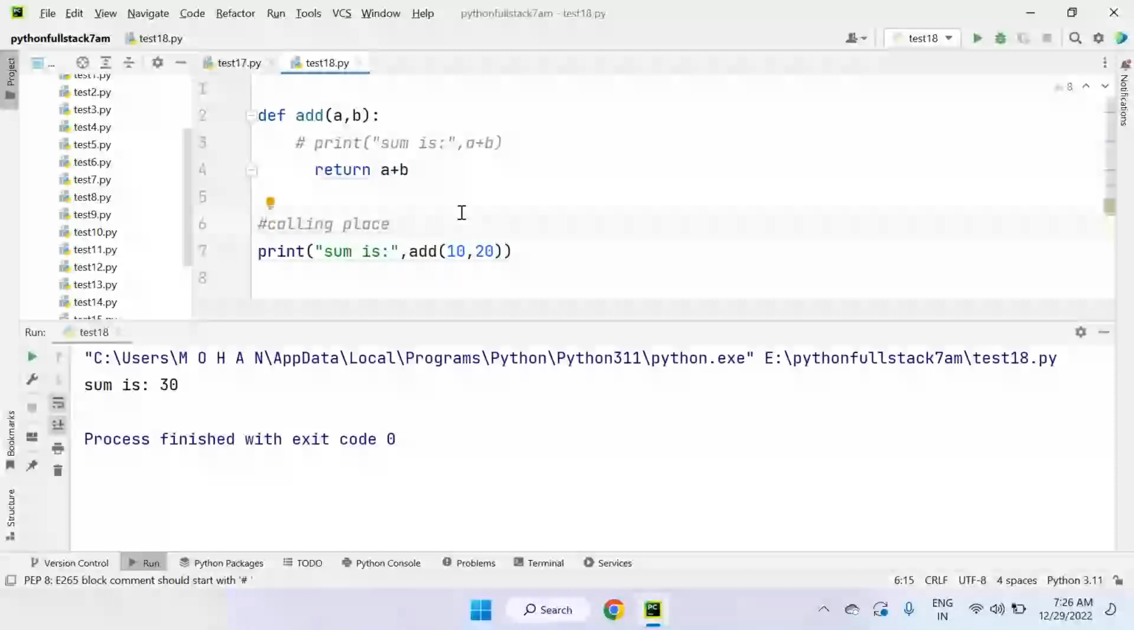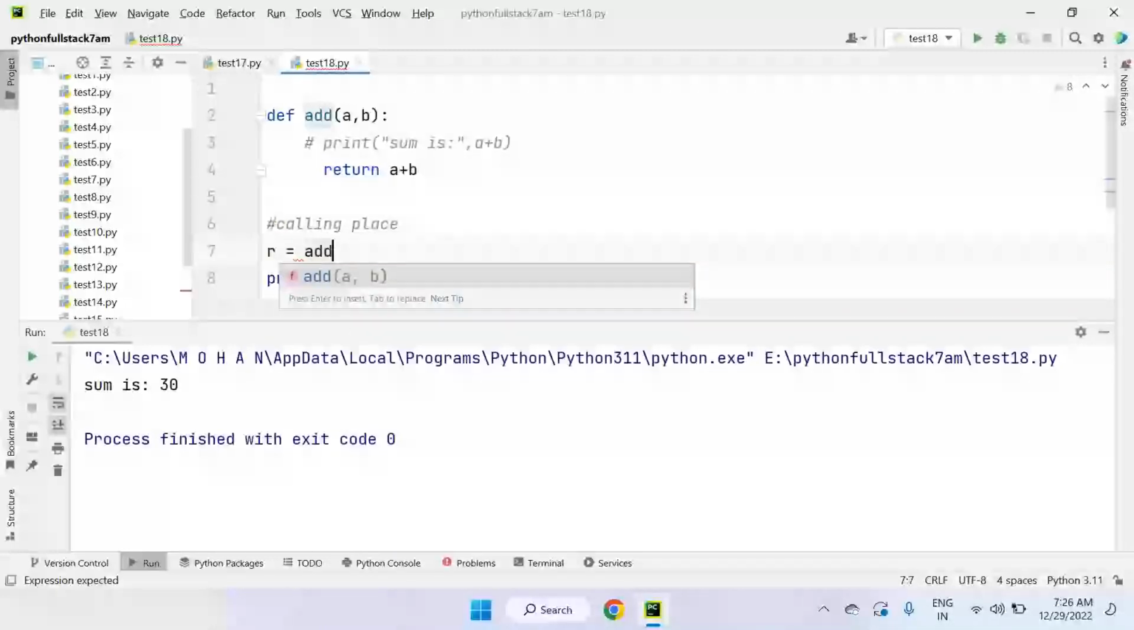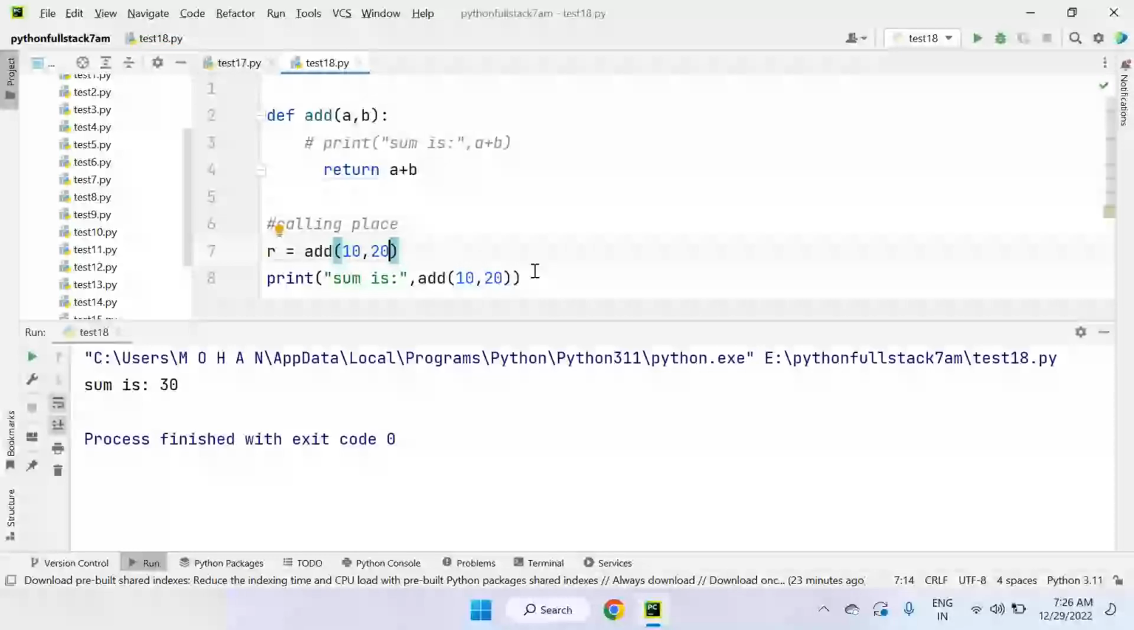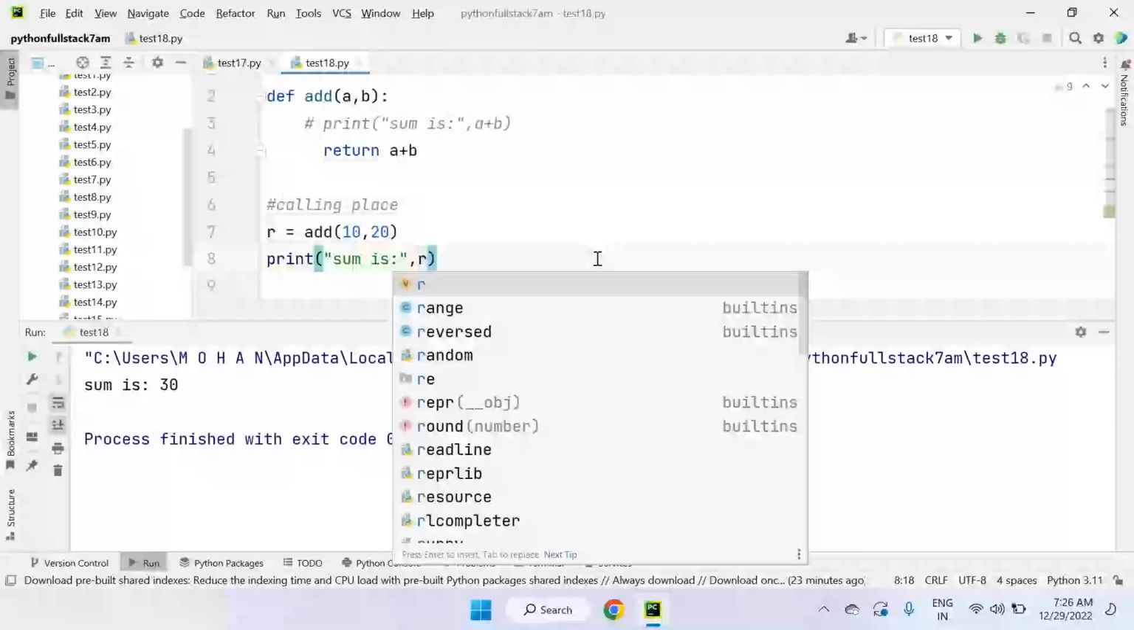Okay. So this is the return statement. But what is the difference between the print function here and the return statement? Whenever you want to reuse the result value, or store it somewhere, then the return statement is important. For example, here also we are not reusing the values. Just see how I can reuse the values. I want to store the result value into an R variable. I'm calling the function here with 10, 20, and I'm going to print the R value. Now you can see the R value printing.